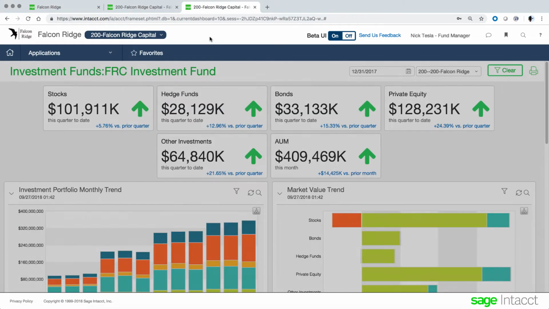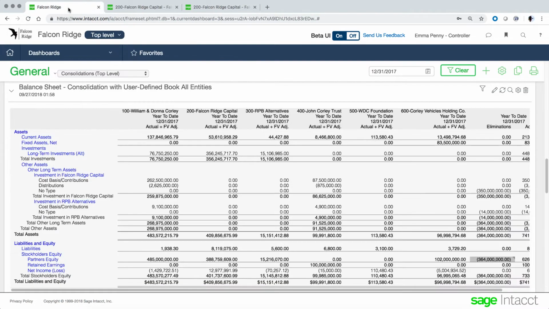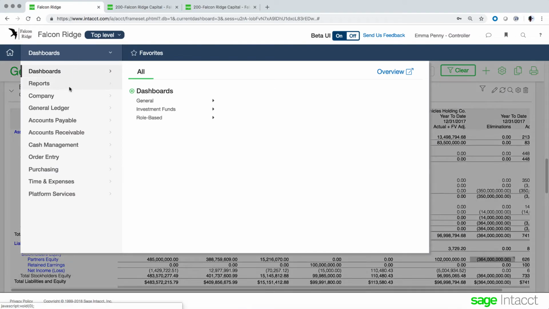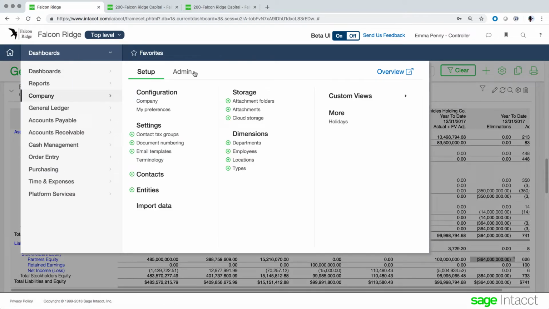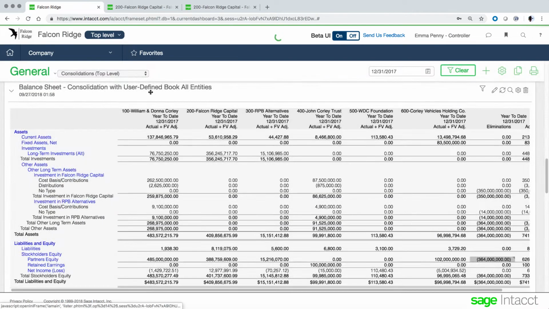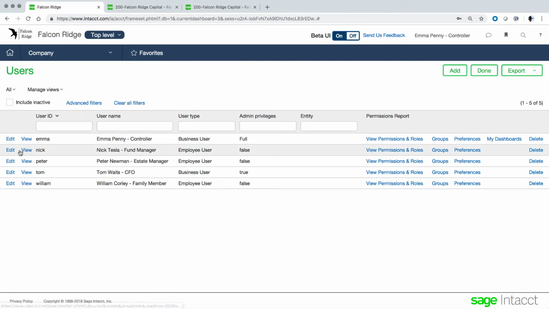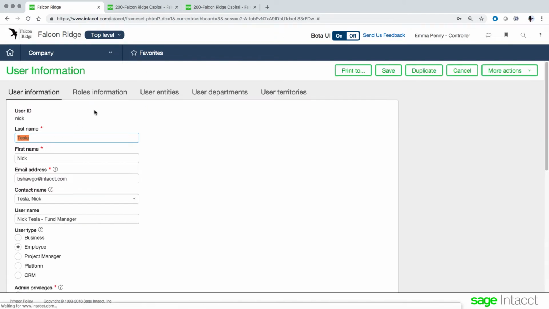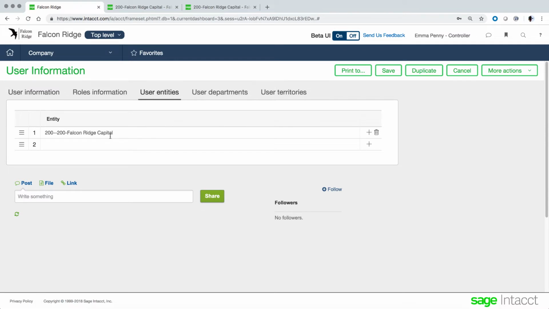Going back to the top level under our administrator, Emma's login, I'll show you how easy it is to limit access to entities. By going to Company Administration Users, we can see Nick's user information. Under User Entities, it was a simple thing for Emma to just select the Falcon Ridge Capital entity to limit Nick's access. No assistance needed from IT.